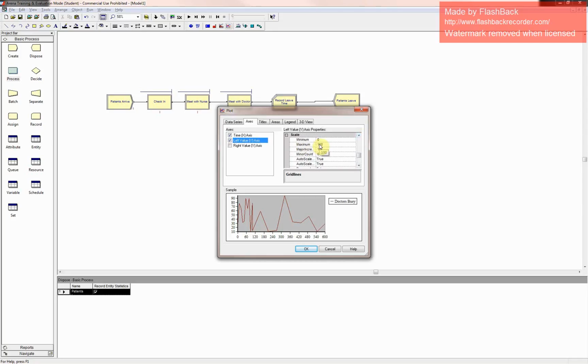So if we're thinking about what we're plotting, this is the number of doctors busy. We have at most 2 doctors that can be busy at a time. So I'll just set the max value to 3, so that we can see 1 and 2 clearly, and the major increment to 1.